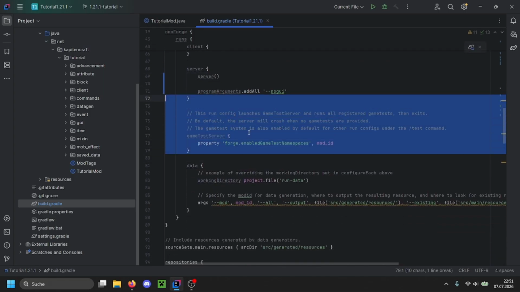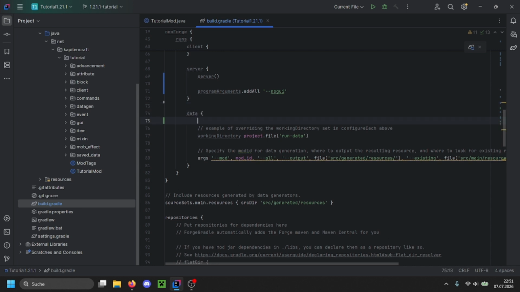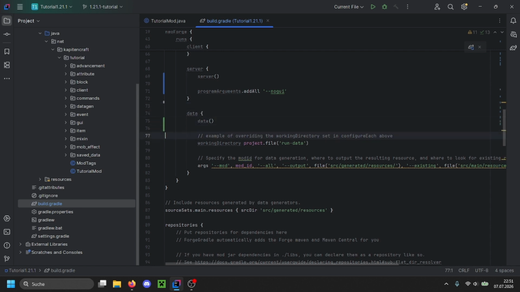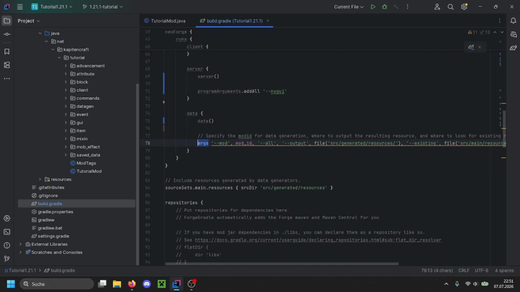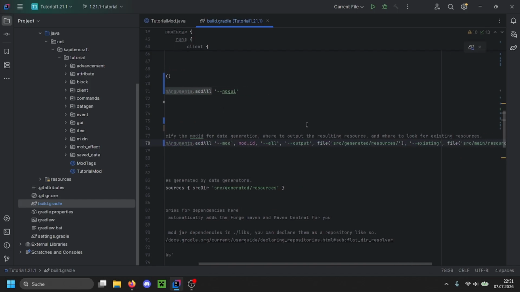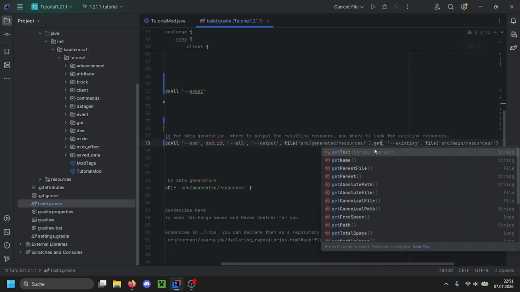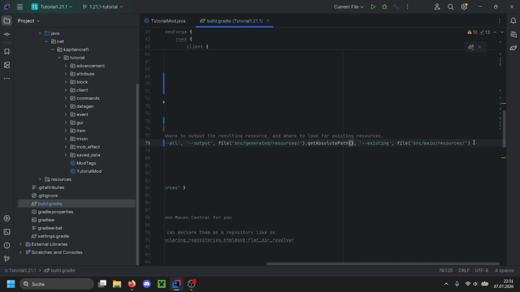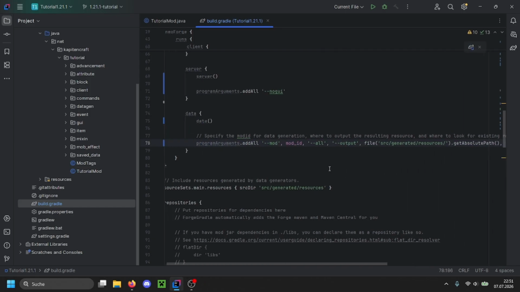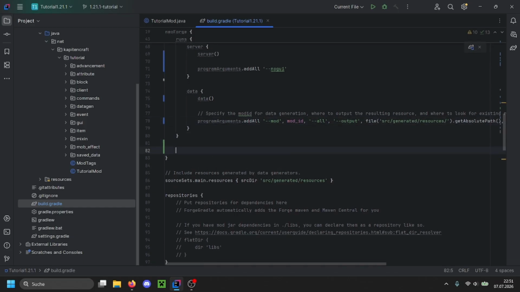Removing the server, calling data here, removing this, and replacing this with program. Well, we have this, yes. Also, we need to update those files to get absolute path. And last, but not least, have to add the mods back, but at a different place.